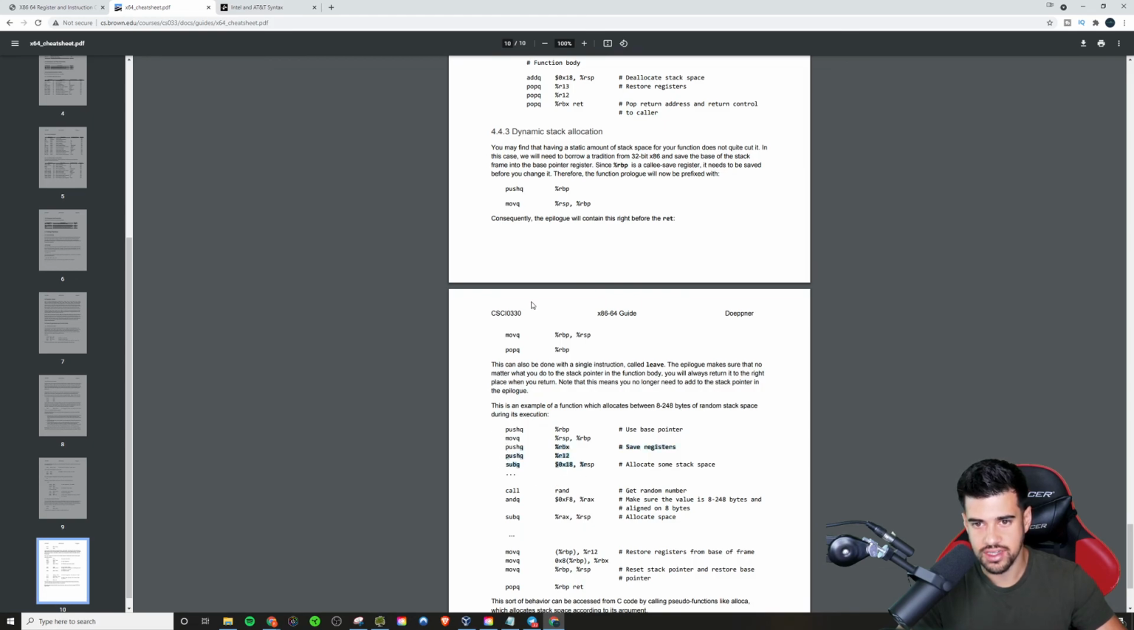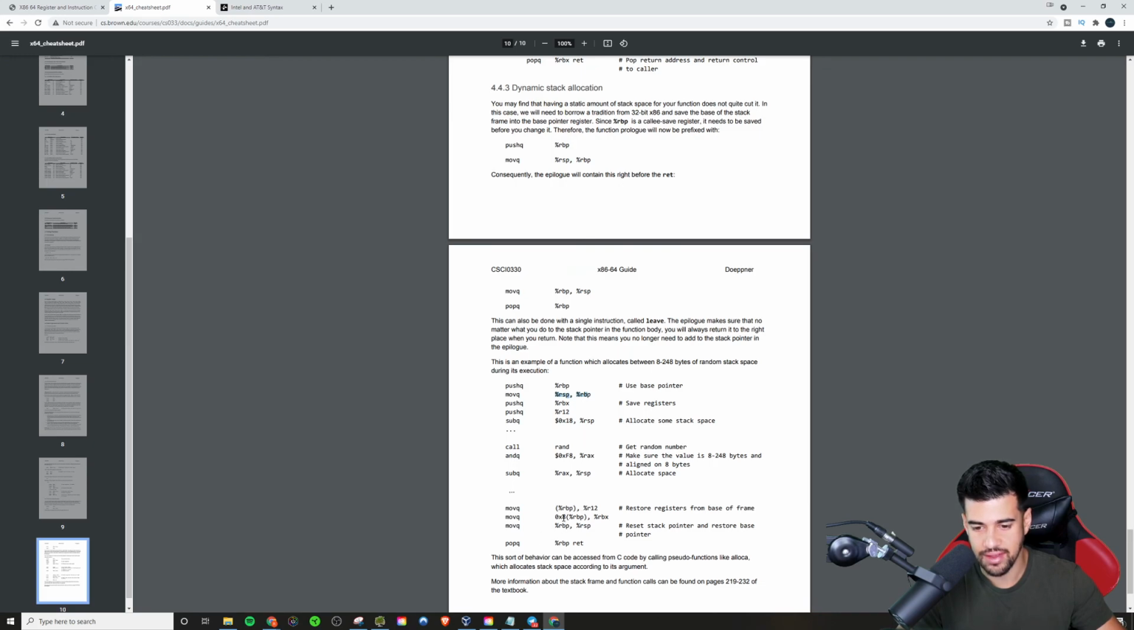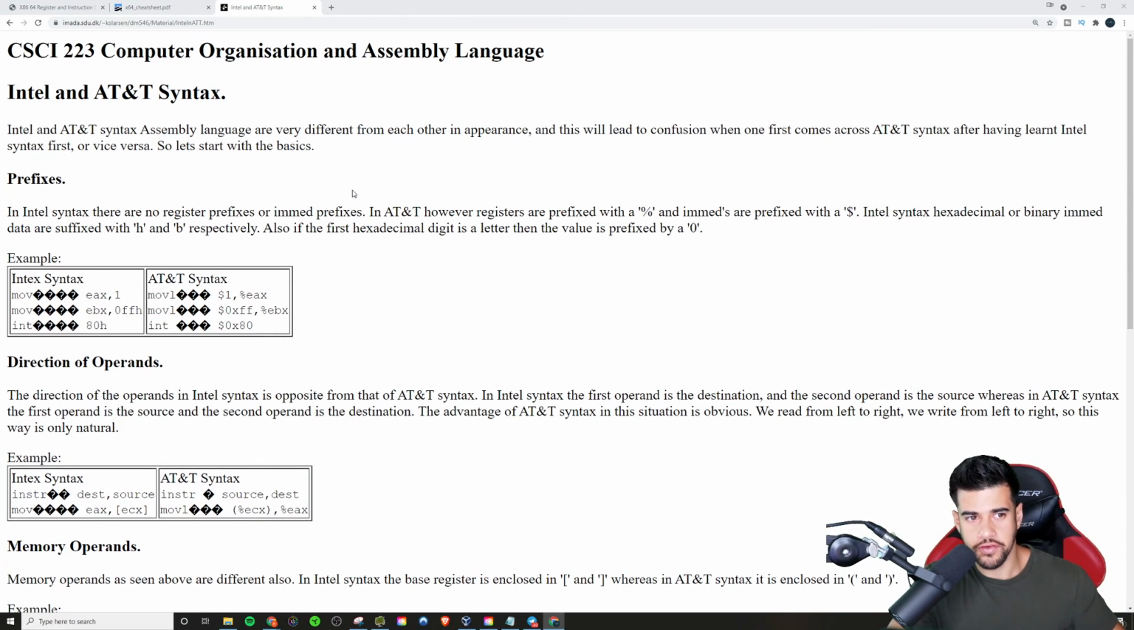Like this stuff here. You'll have a lot of percent signs and parentheses and stuff like this can look kind of crazy, right? So now let's move over to the difference between Intel and AT&T syntax, just to further expand on that.